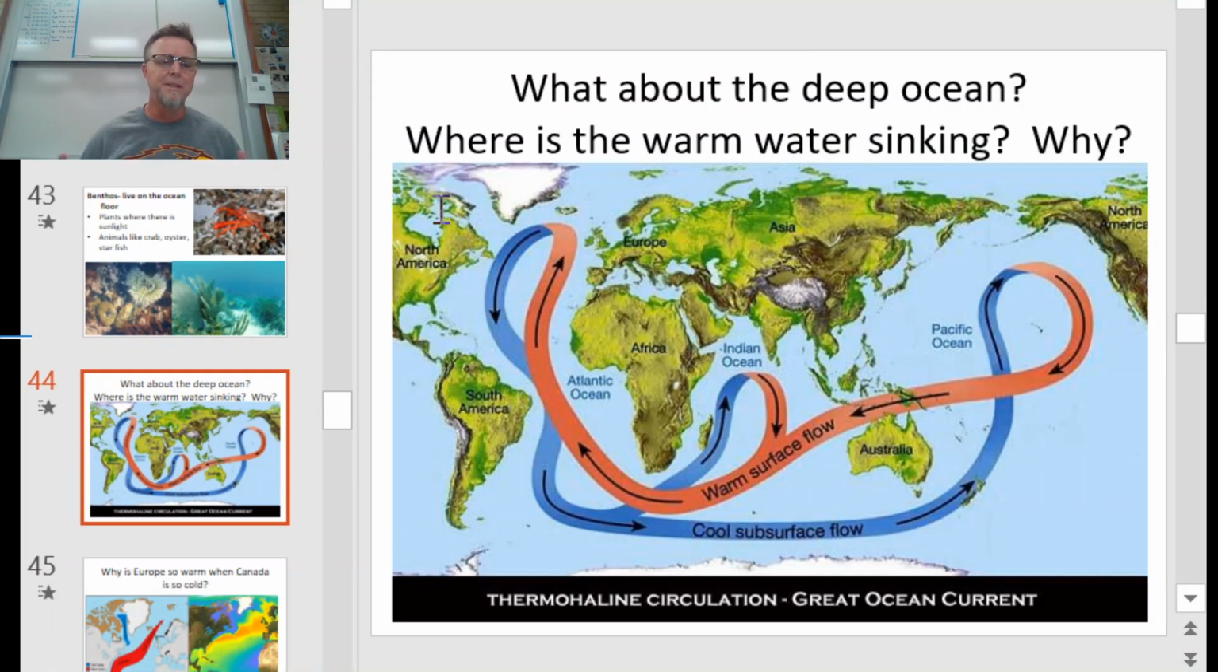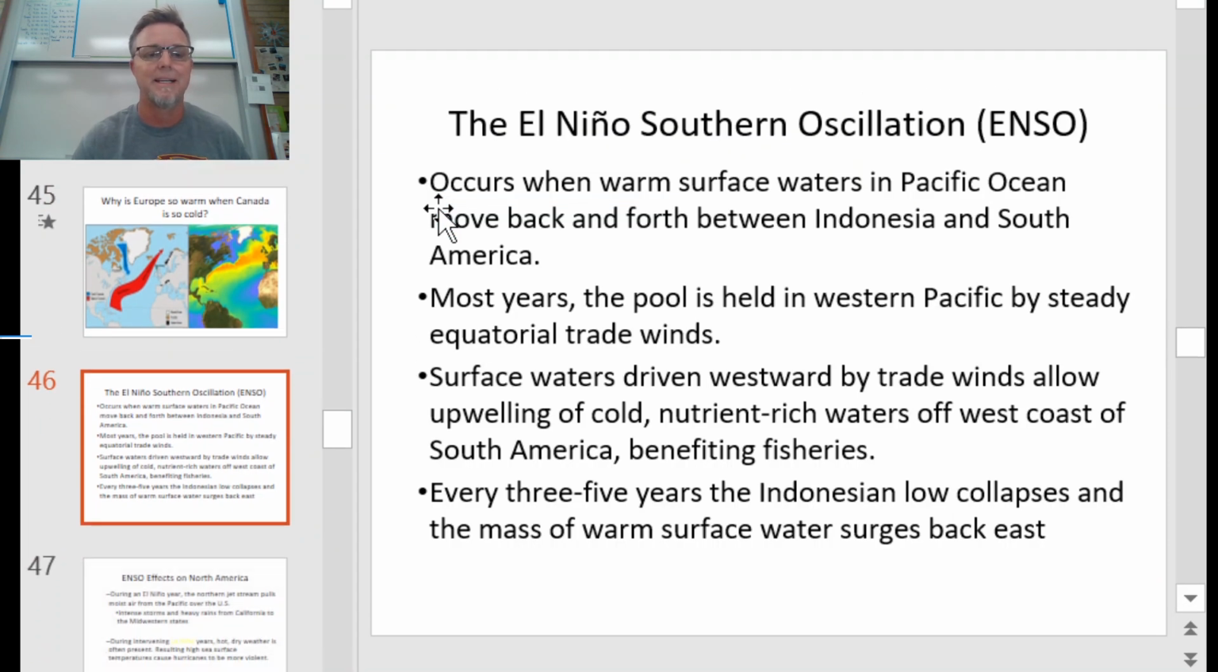Now, when this water moves across the planet and travels from warm areas to cold areas, we get oscillations or changes in temperatures. We're going to jump over to that and get into this thing called El Nino, or the Southern Oscillation, El Nino Southern Oscillation, put it all together. El Nino occurs when warm surface waters in the Pacific move back and forth between Indonesia and South America. I've got some great videos for you to watch so that you can kind of see what happens in this oscillation. During most years, the pool is held in the Western Pacific by steady equatorial trade winds.